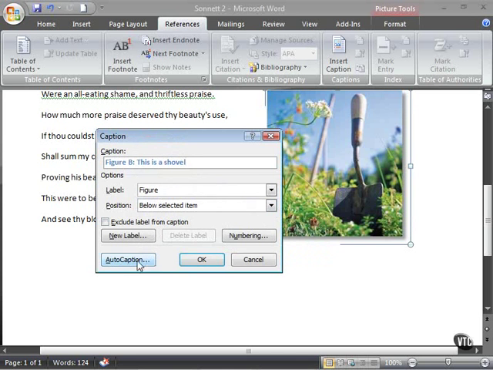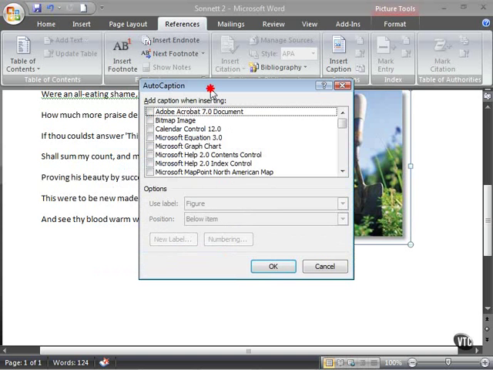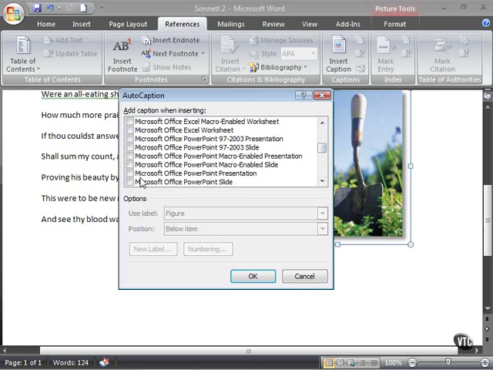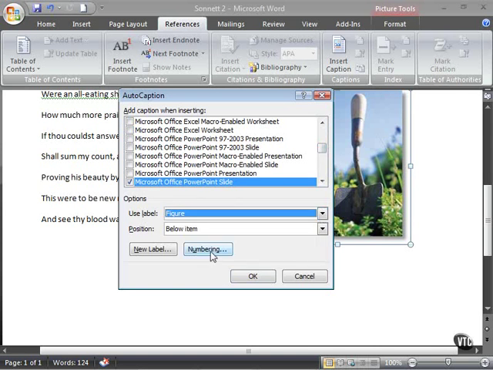You also have this little option, auto caption. This you can use. It doesn't really apply for this particular instance right here, but if you insert things like an Adobe Acrobat 7 document or a bitmap image, or even slides that you create, so maybe you do most of your graphics work in slides and then you want to create your own customized handouts very quickly, you can do that. Well, once you insert, as I'm inserting the slide, it will automatically label it as figure A, B, C, and so on. And you can add new labels as well.